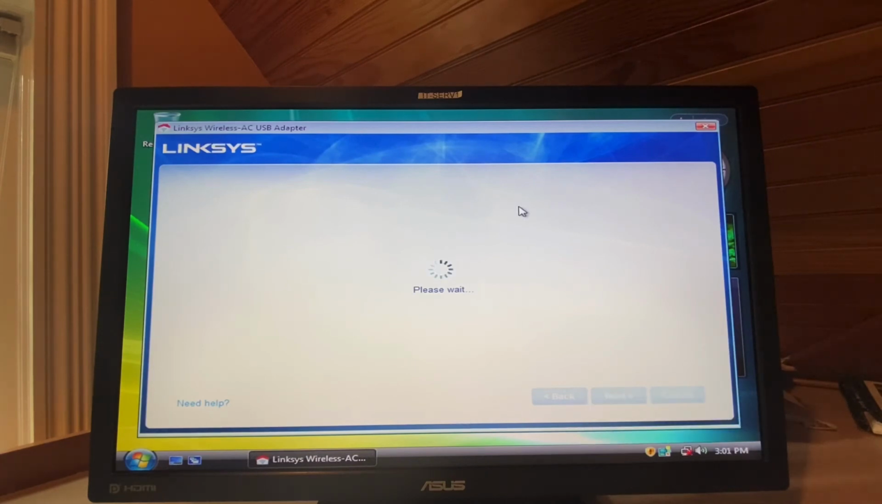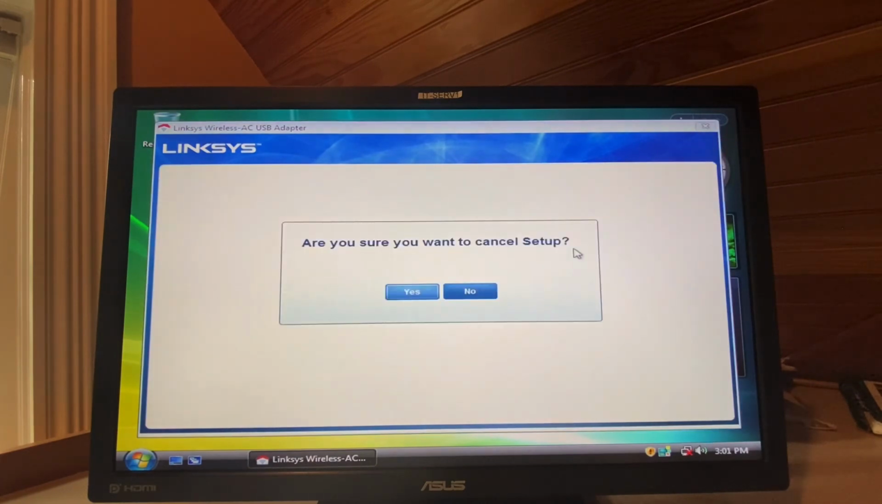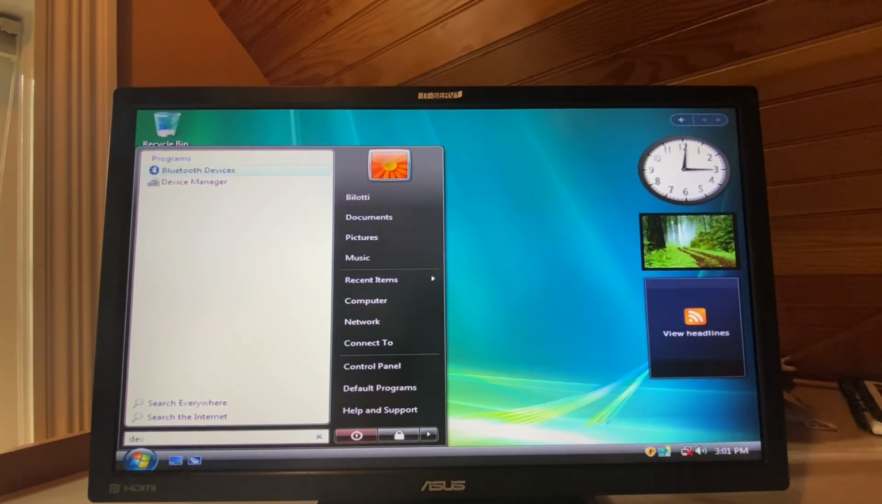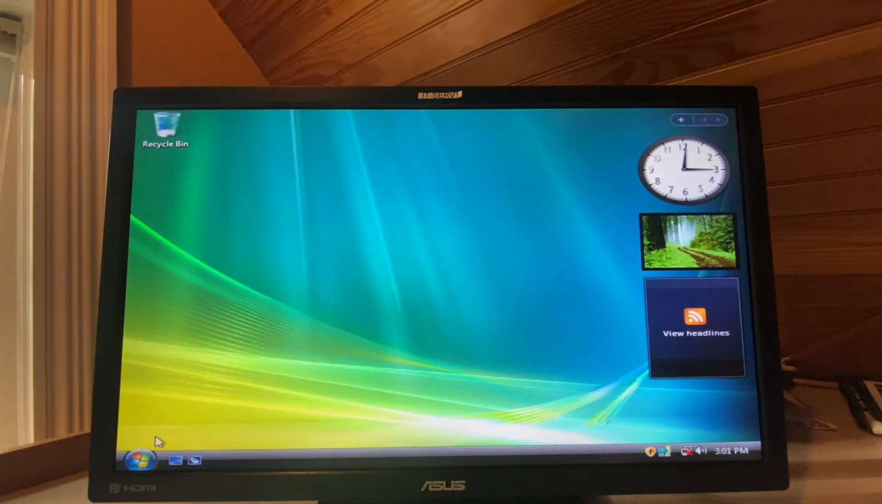Yeah, I don't think it should be taking this long, so I think I'm going to do it the other way. So if you are having trouble with your drivers, let me show you what I think you should do. So go into Start menu, and in that Start search box, type in devmgmt.msc. Click Enter. And wait.